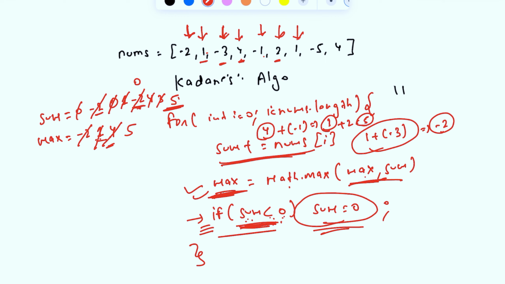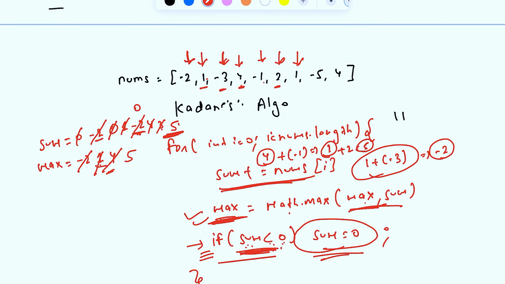So here you noticed that whenever my sum is negative, I reset it to 0. But whenever my sum is positive, I'm taking that number ahead, right? I take that number ahead, I take this number ahead. But when my sum becomes negative, I reset it to 0, right? So this was the whole idea.